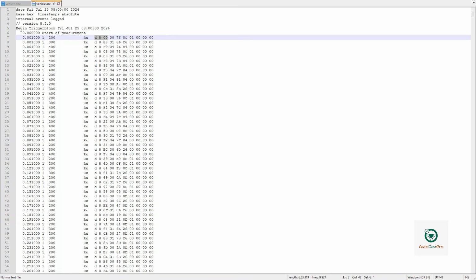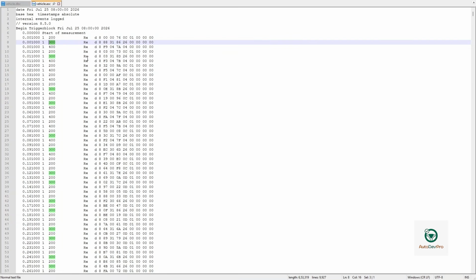File 2. The .asc log file. This is what Vector CANoe exports after a test run. Look at it. Raw. Unreadable to a human. Timestamps. Hex data. Arbitration IDs. This is what our Python script is going to transform. In seconds. Now let me walk you through the script.